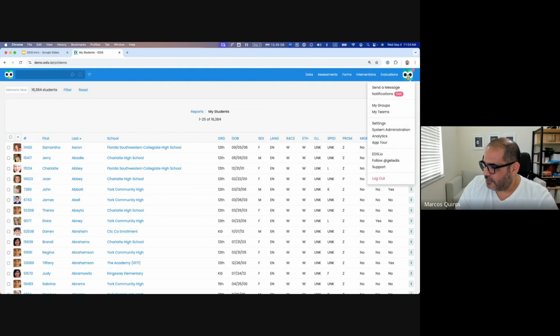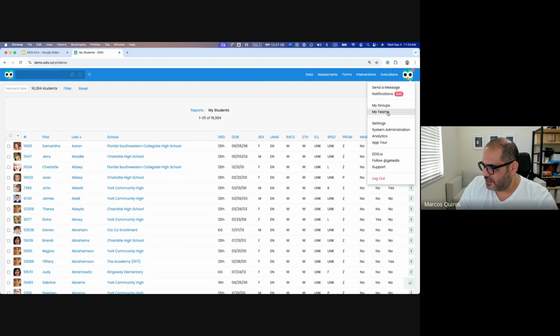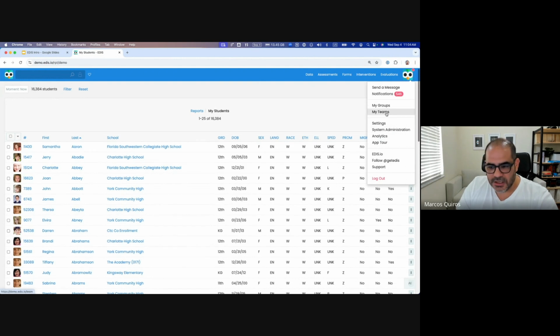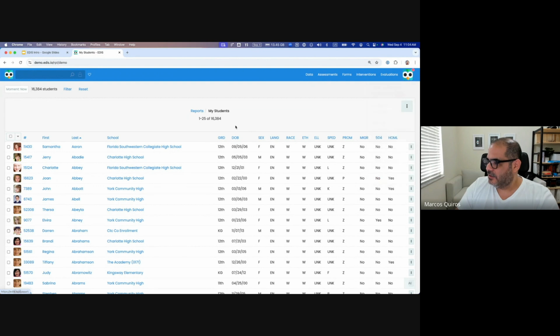And then here on the right side, there's your user, and you have your different things: your settings, your groups, your teams. There's a lot of different things in here. Your administration, your settings. You can go and get support, so this is where that help center is going to come in. You'll be able to get help from here. So moving on, that is the top navigation bar.